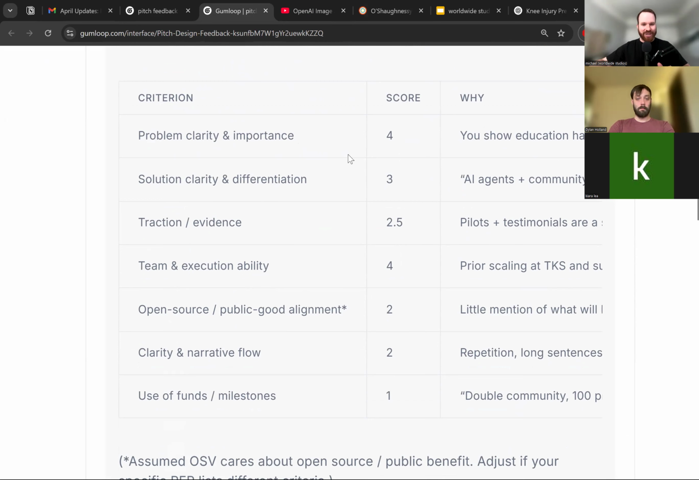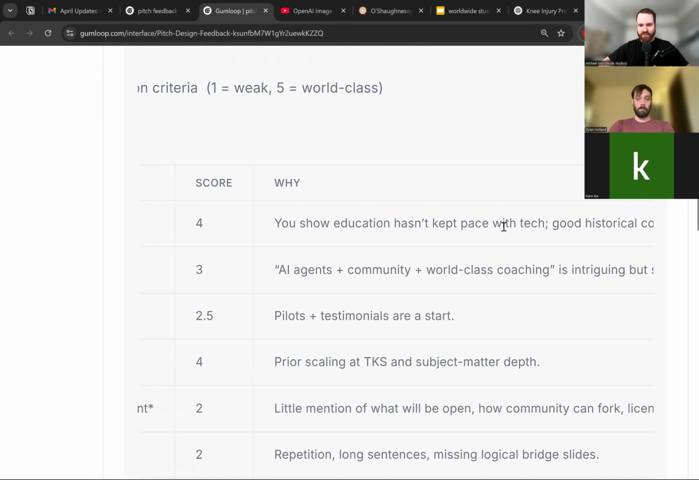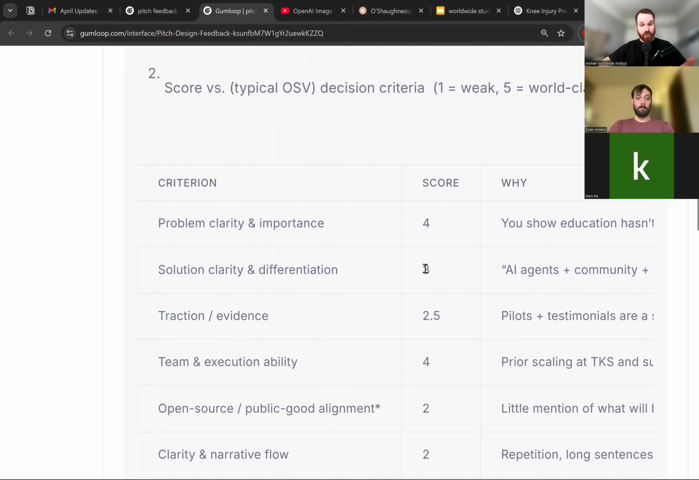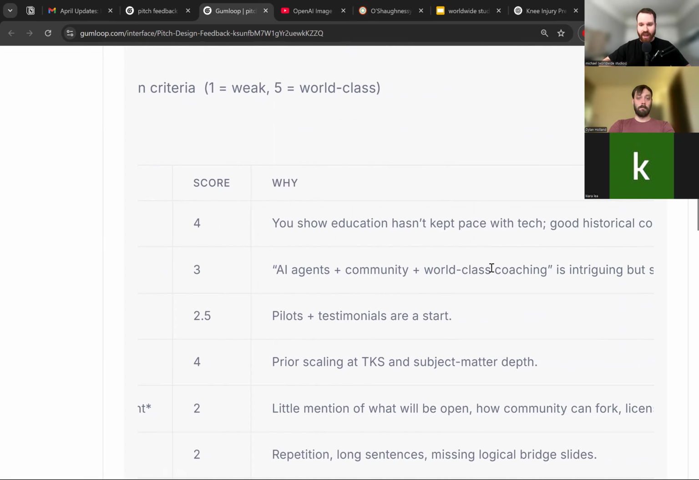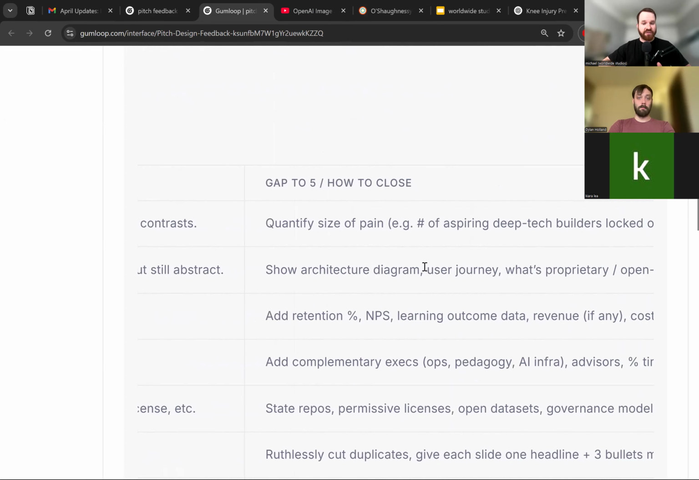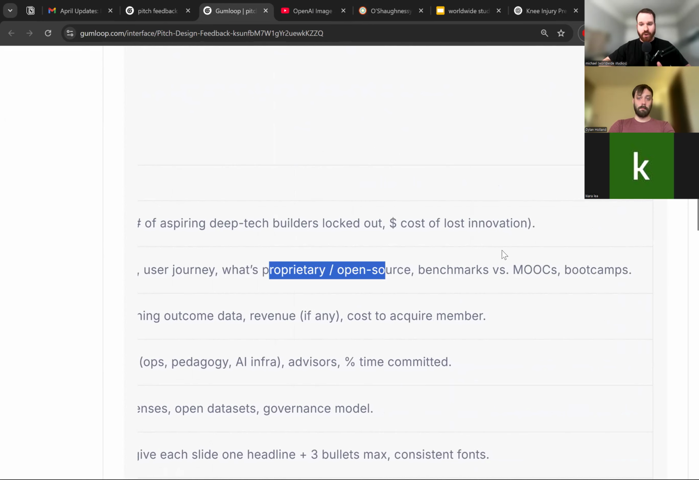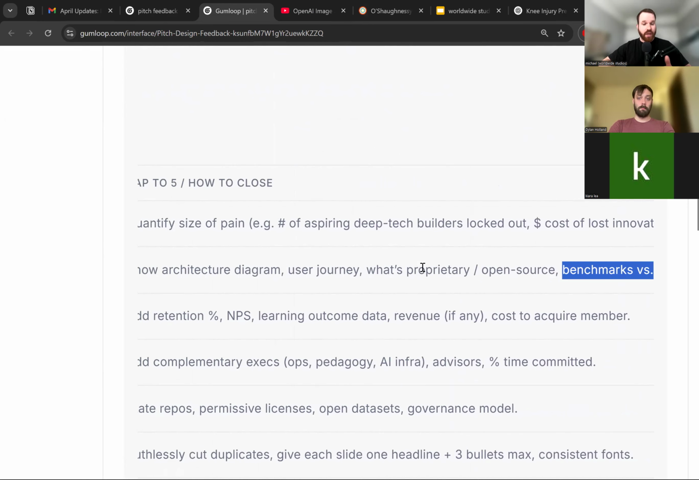It's like, hey, I'm actually going to be honest here. Strong problem, and let's see why. You show that education hasn't kept pace with technology, and you've got some contrasts. Solution could be clearer, right? So we have a 3. AI agents plus community plus coaching is intriguing, but it's still abstract. How to get to a 5: show the diagram, the user journey, figure out benchmarks, and then competition. Yeah, that's actually pretty good feedback.